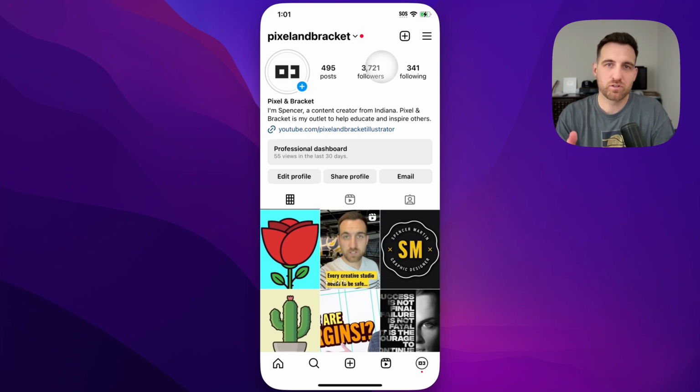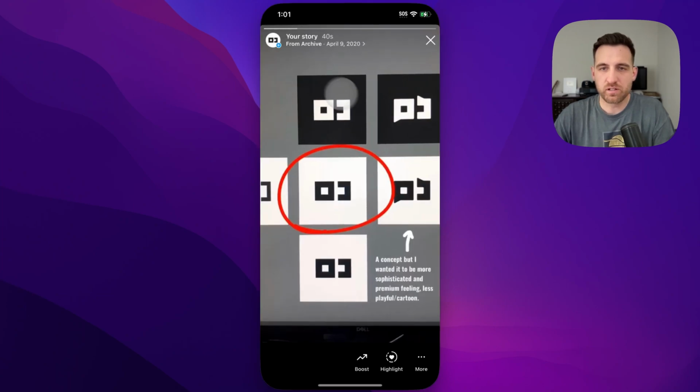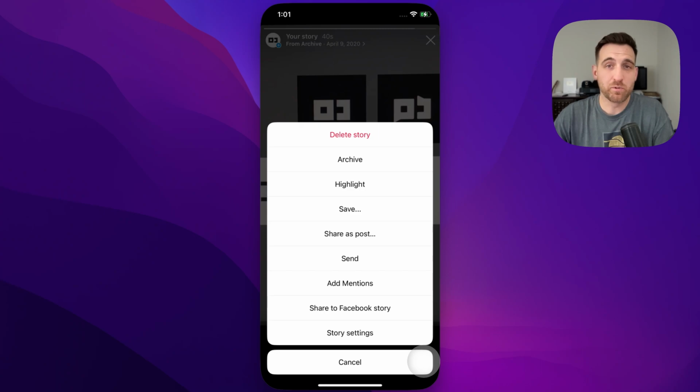Here's how to share your story to a post. What you need to do is click into your stories. And so once you're in here, if you have a story that you want to share, you can go down to the lower right and click the more button. That's going to pop open and you'll see right here, share as post. So you can share a story as a post.